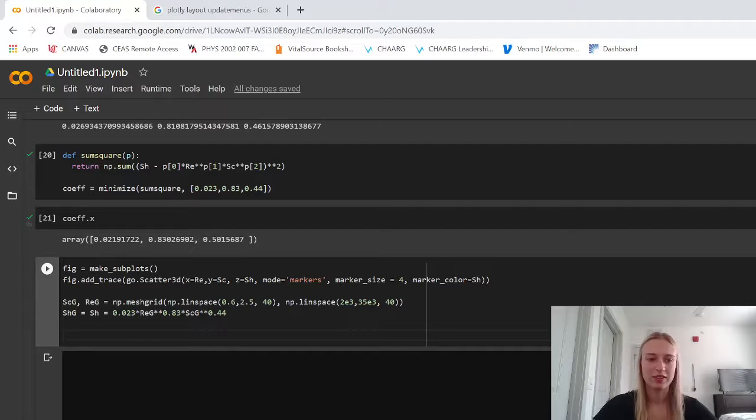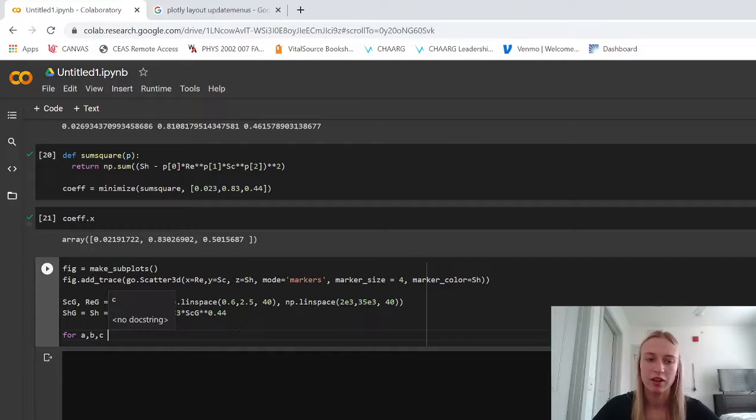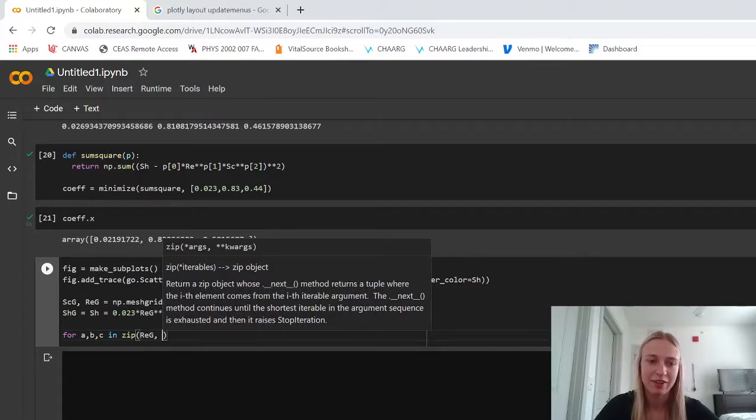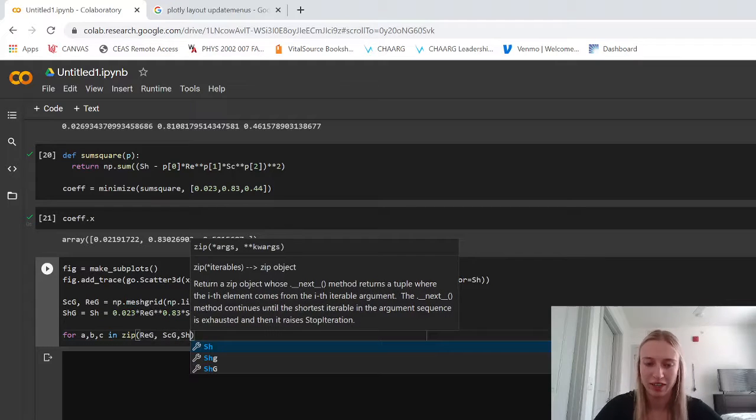So we need to create our lines. What we want to do is use the zip function, and this will pair the values of the Schmidt grid, the Reynolds grid, and the Sherwood grid. So it'll pair the first values together, the second values together, and so on. So for 3 random variables, I'm just going to call it A, B, C just for simplicity in zip, and we want to zip the parameters of the Reynolds grid as the A value, the Schmidt grid as the B value, and the Sherwood grid as the C value.